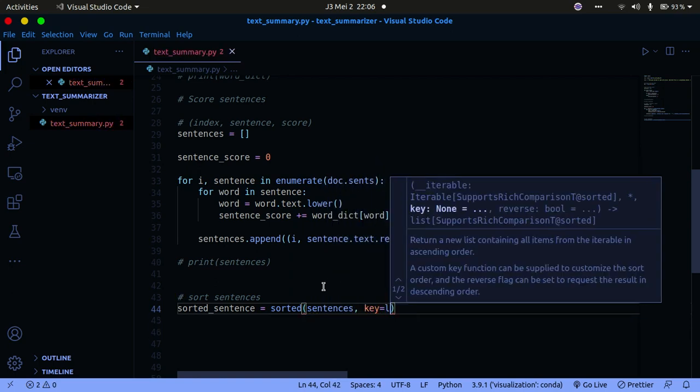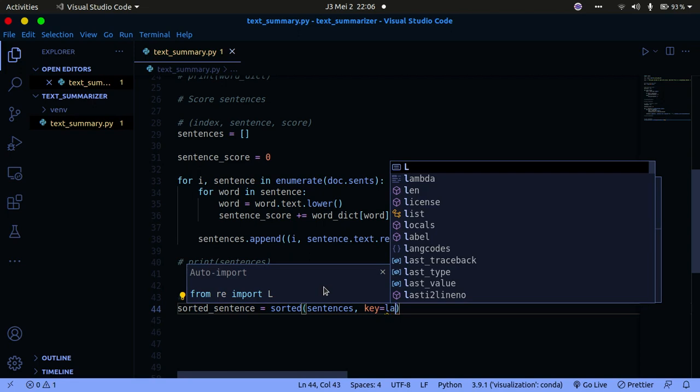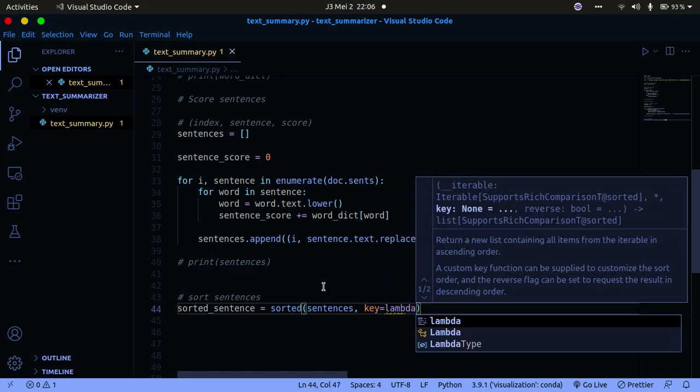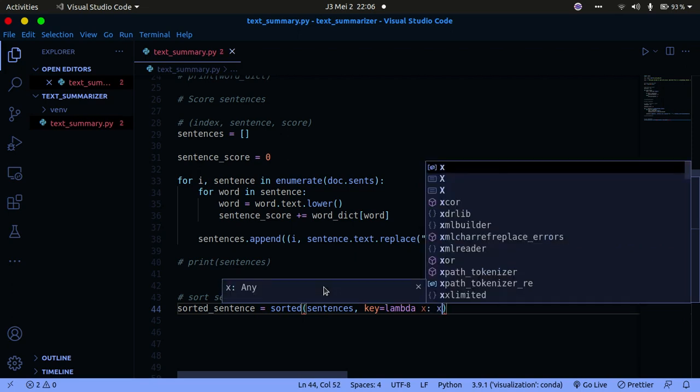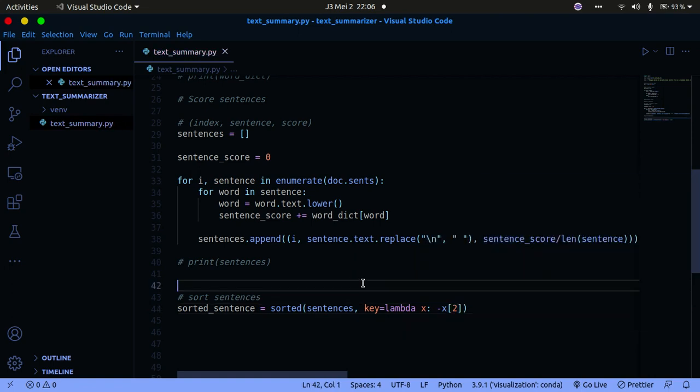So we're going to use a lambda function, and these are also called anonymous functions in other programming languages. We're going to say x, and we're going to use the negative value. I'm going to explain to you why we're using the negative value. Let me explain what I have just done here. We're sorting the sentences based on what the key defines. So we're going to take in x, and you're going to sort based on the second value, which is going to be the score, right? Because it's index 0, index 1, and index 2, right? Which is going to be the score.